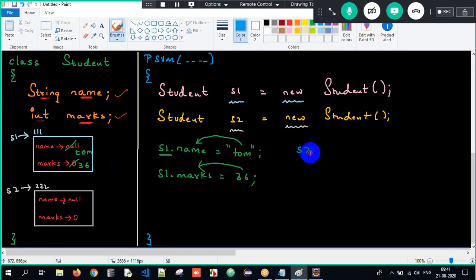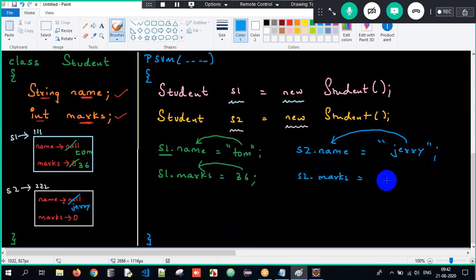Similarly, I will do it for s2.name = "Jerry". Name is a default string, no? So Jerry will get stored into s2.name. So here it will get initialized to Jerry. And s2.marks, no? Marks will get initialized to what? I will store it as 49. So 49 will get stored into marks. So the marks here will be 49. S1 means I am pointing to the student1 object. S2 means I am pointing to the student2 object. But copies of name and marks will be there in both the student objects here, right? After that, I will just print it.